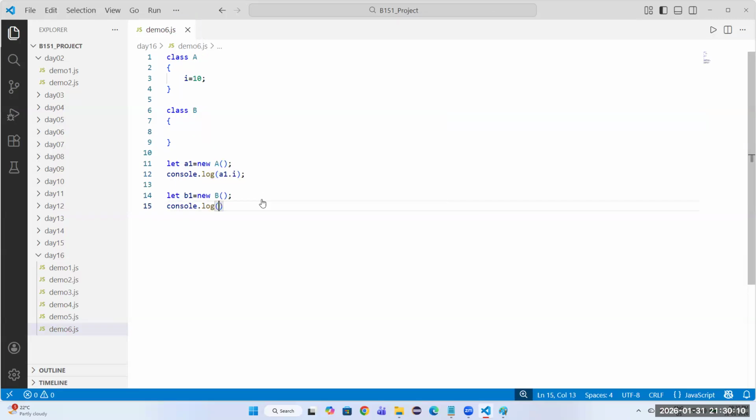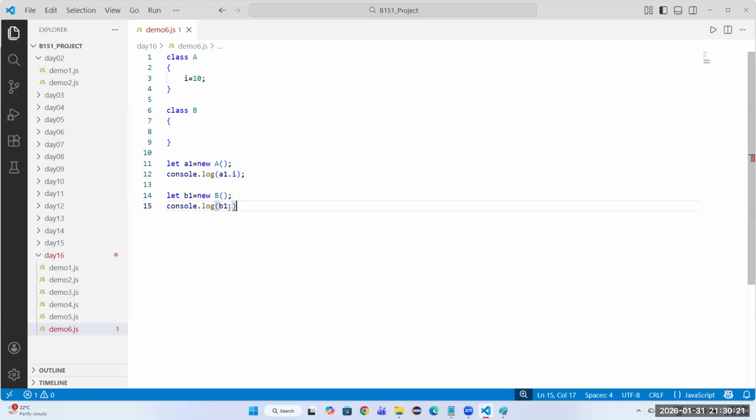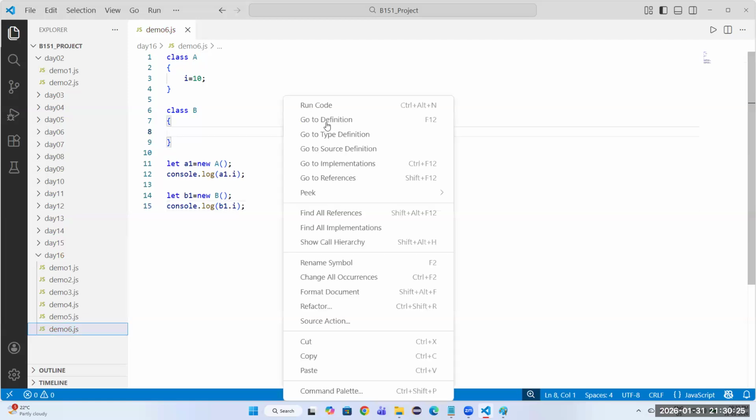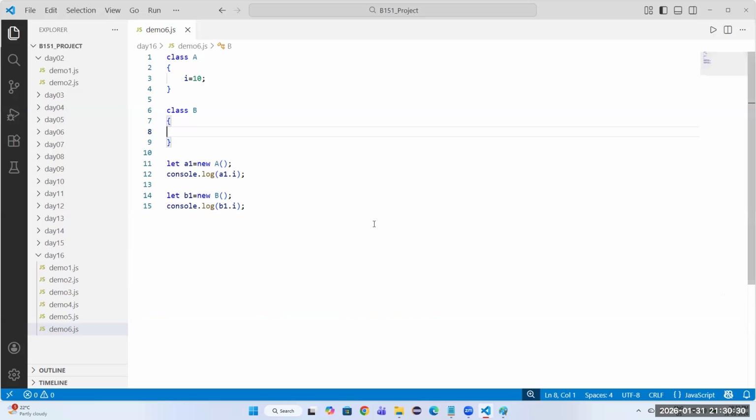I will write a code. b1 dot. Am I getting any suggestion? Forget about ABC. Do we have any member? No, member is not there. Even let me try to write it forcefully, b1.i. Look at this carefully. Tell me what it says. Undefined.